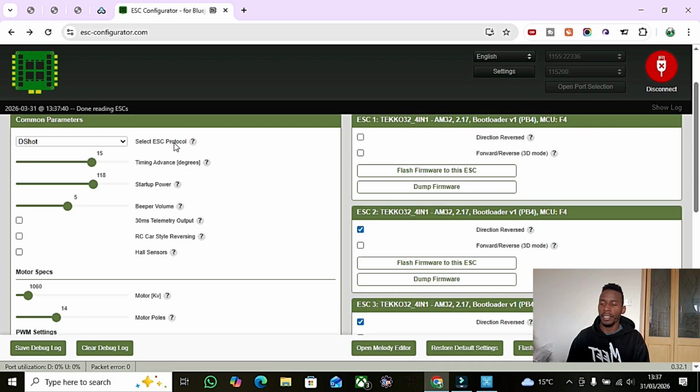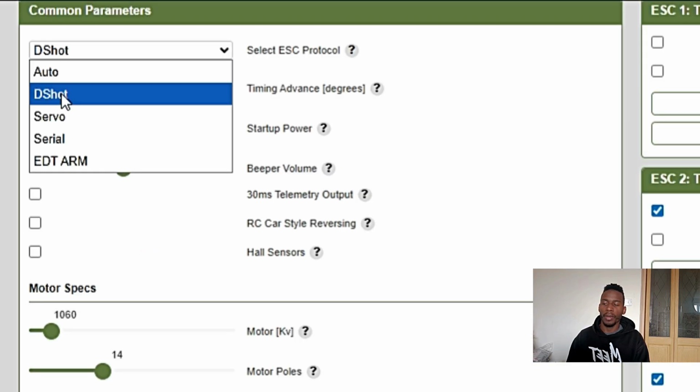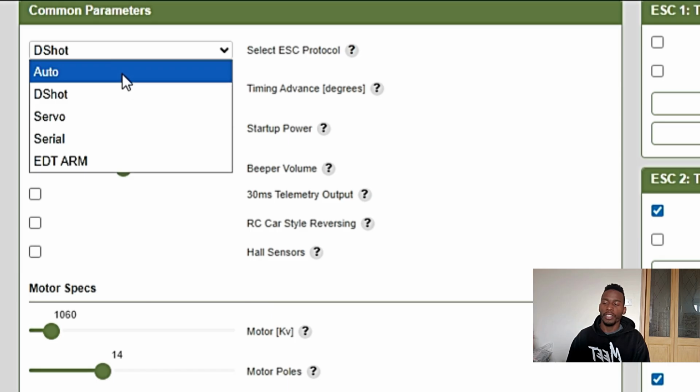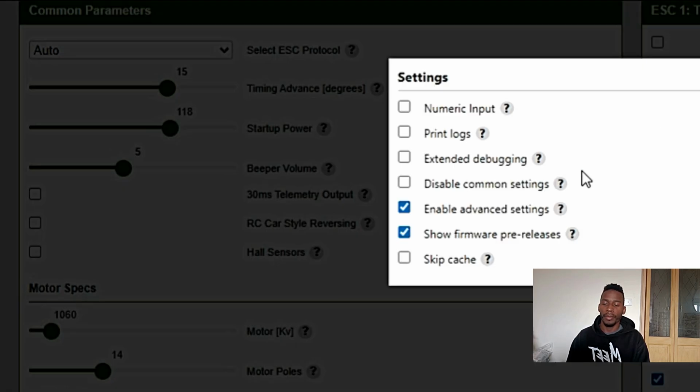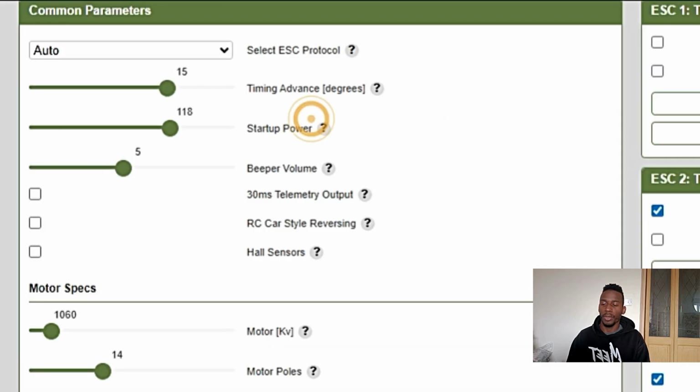So here I can see my drone right now. I can put it on auto, but I put it on D-Shot. I can leave it on auto if I want to. I can select settings here and ensure I have show firmware pre-release and enable advanced settings. You can also enable numeric inputs, so you can have a more precise input instead of using the scroller.